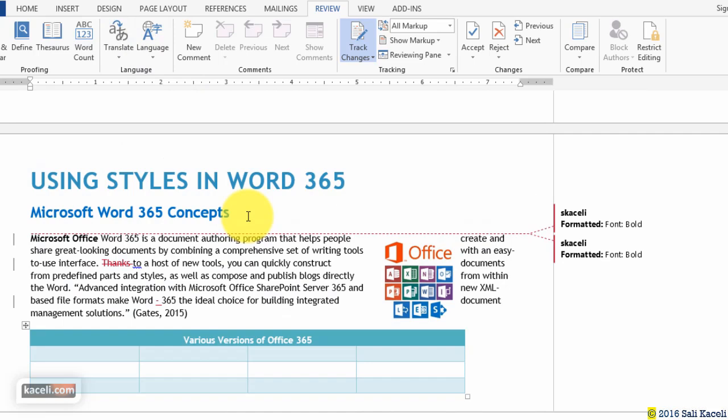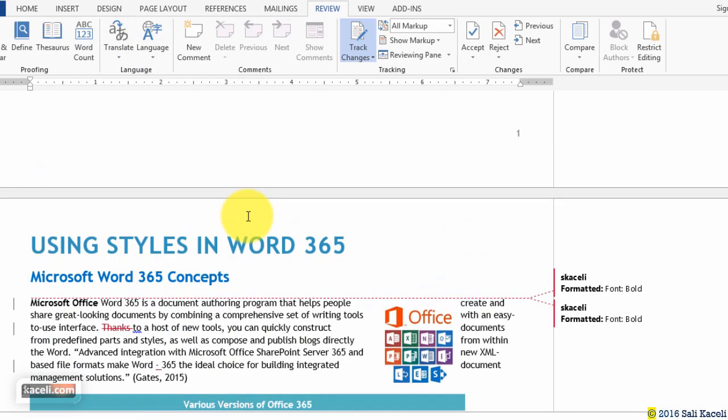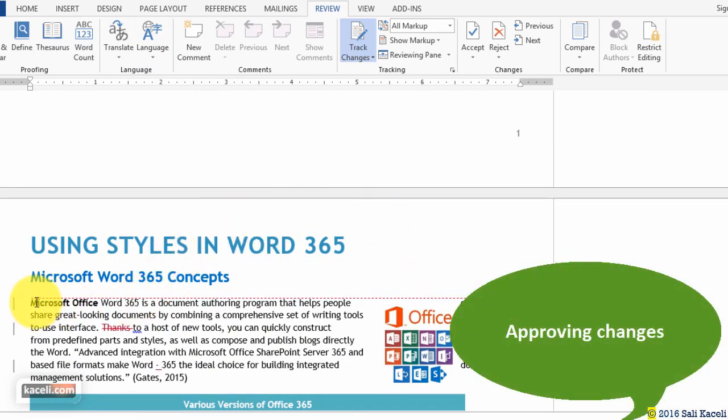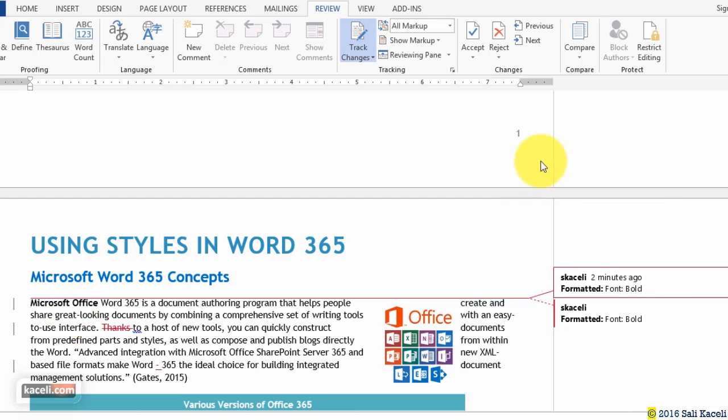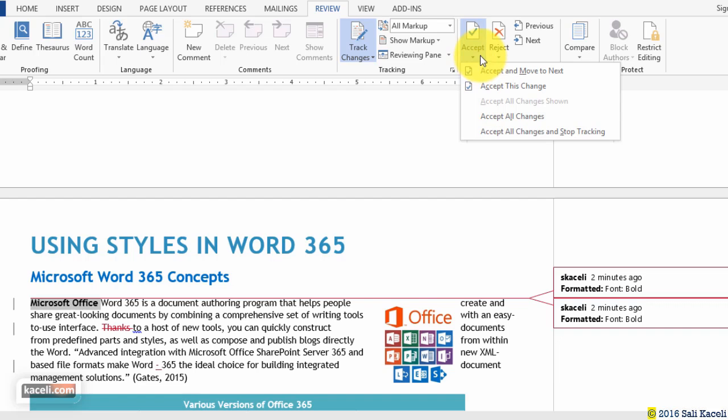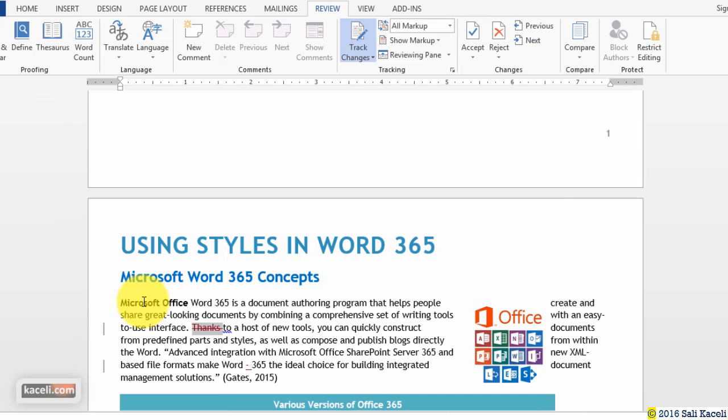Once the document comes back to you as the reviewer, I'm going to simplify it here, make it somewhat simpler, and then you as a reviewer come back here and you say, okay, this was made in bold. If you like that change, you accept it. Notice there's a drop down. Accept it and move to the next, and it implements that change.